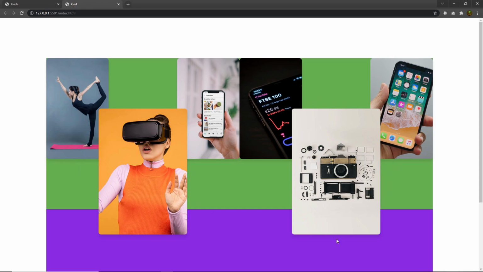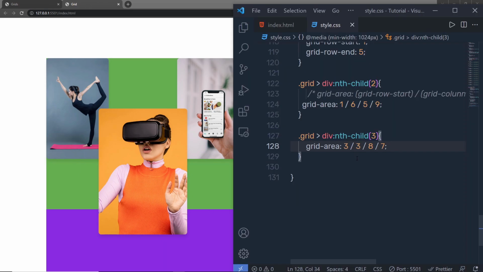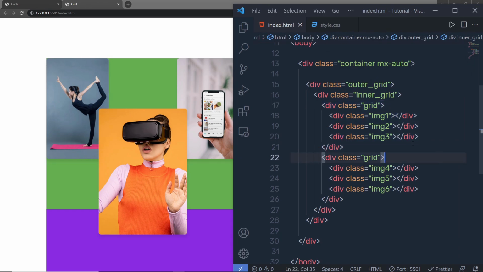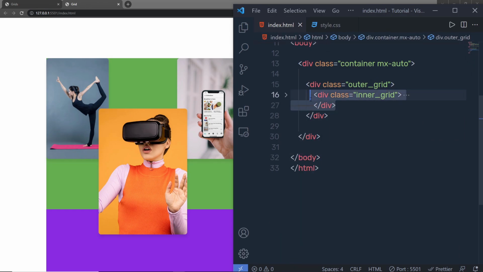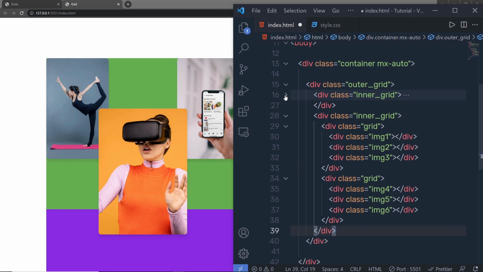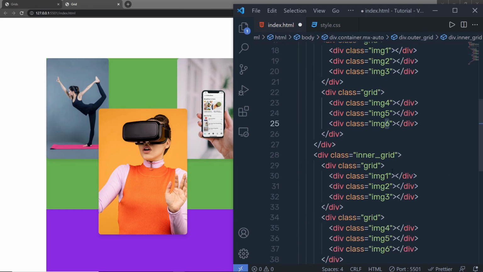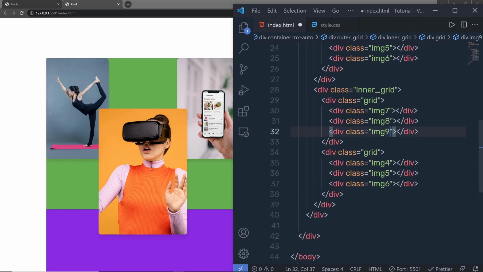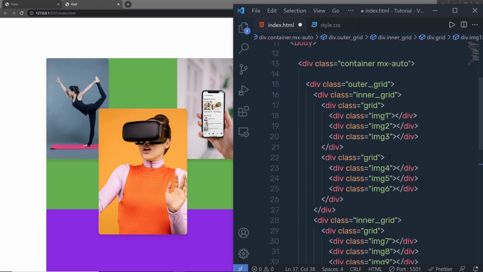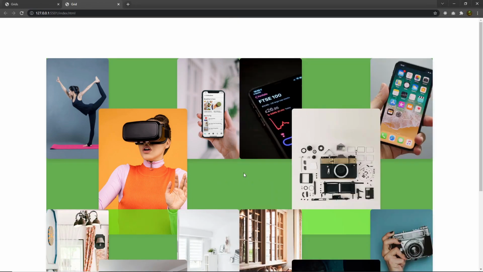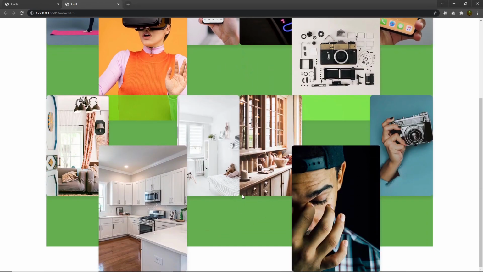Now this is going to be our first row of the inner grid. Let's create the second row. To create a second row, I'm going to copy this inner grid and paste that here. And as you know, we have here img6, so we start here from img7. This became 8, this became 9, this became 10, this became 11 and 12. Let me save the changes. As you can see, I'm going to have the result something like this.